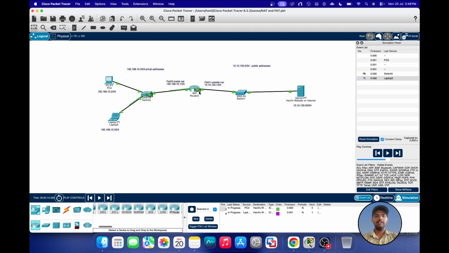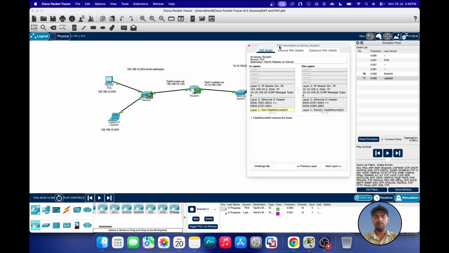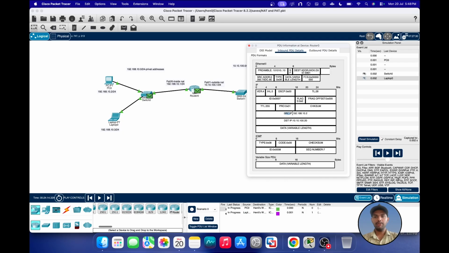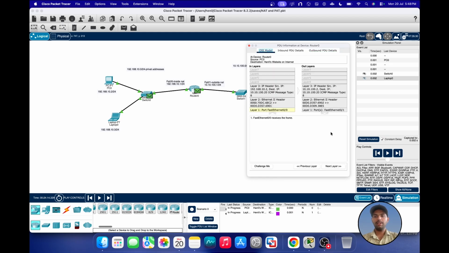So as you can see, this packet from PC0 reached router 0, and let's now observe the inbound and outbound. You can see inbound is 192.168.10.2 as expected, and destination is 10.10.100.20, that is also as expected. But now you can see the outbound, the source IP got translated to 10.10.100.2 and the destination is 100.20. Now if you observe the OSI model, you can see this in action. Yeah, over here. So you can see the packet is going from an inside to an outside network. And how did it get detected?